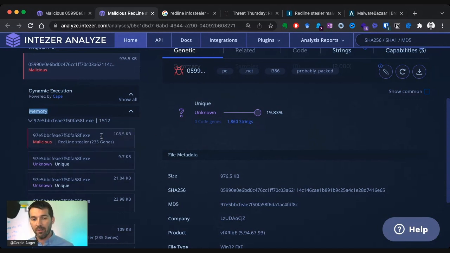One thing I want to point out here is this idea of genes. The way that Intezer works is, yes, it looks at some of the dynamic analysis and some of the static analysis. But the interesting thing with Intezer is that they have so much malware already, a corpus of malware, that they break it down into chunks of code and compare those chunks of code, which they call genes, to the executable that you're putting in there for analysis.